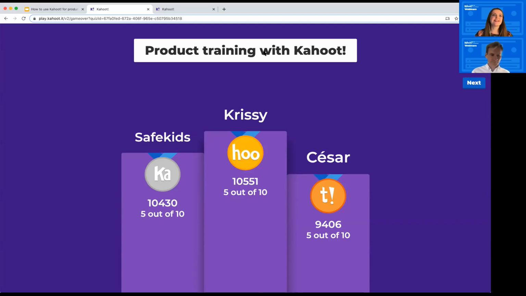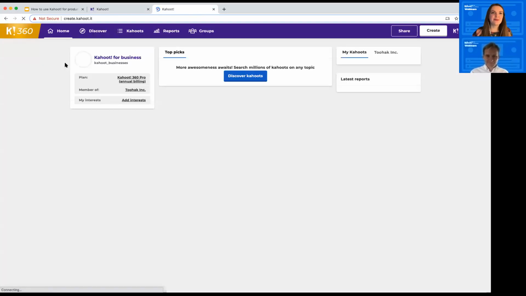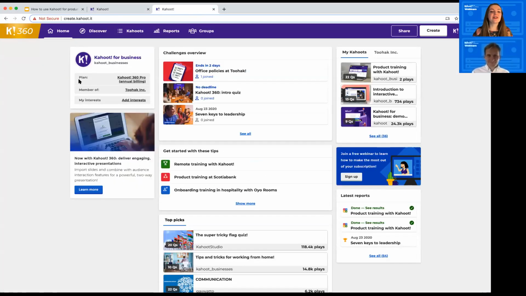Perfect. So let's look at the actual platform. When you log into your Kahoot account, you come into the home screen, which is this. Here you've got a couple of quick overviews: your challenges that are currently running, your Kahoots, and your latest reports. Those are the most important ones. Plus you've got some information from us, like the latest blogs with tips and how to sign up for webinars. We are doing these weekly, so if you want to learn about any other topics, look at which ones are upcoming and join them.